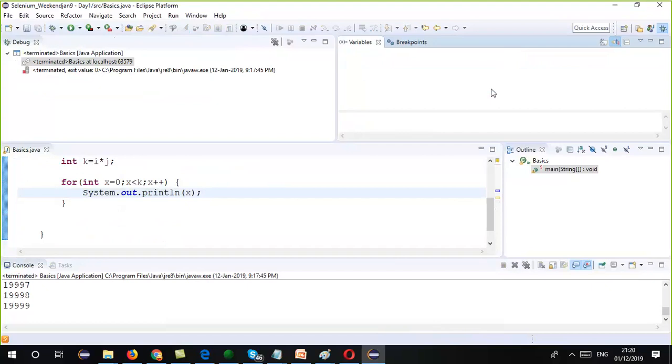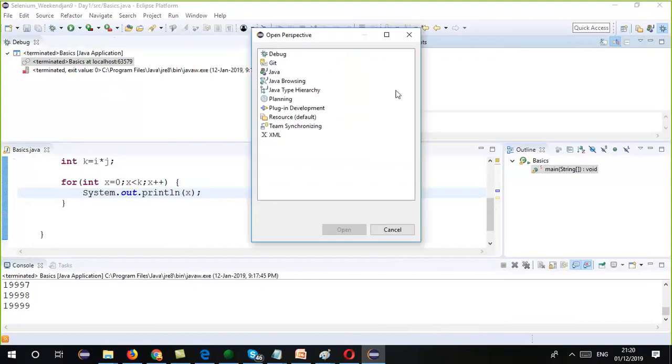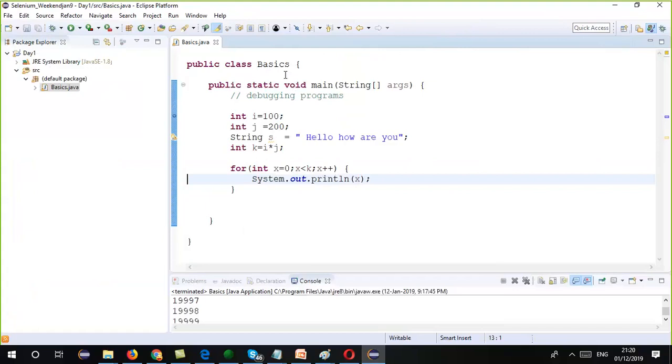Out here you can click on Java and you can move back. So this is how you can debug the programs, and it's going to help us a lot, and we'll see in some time how it is going to help us.